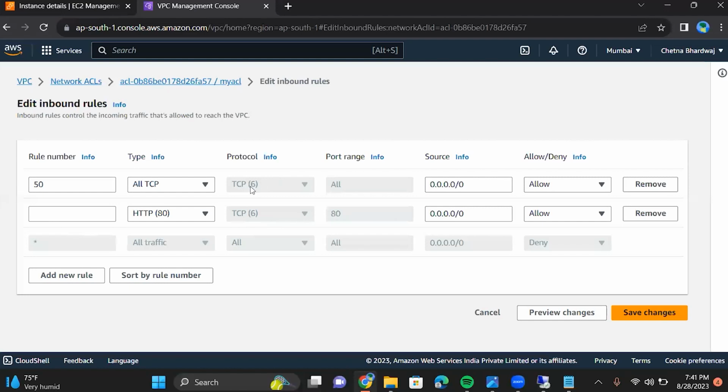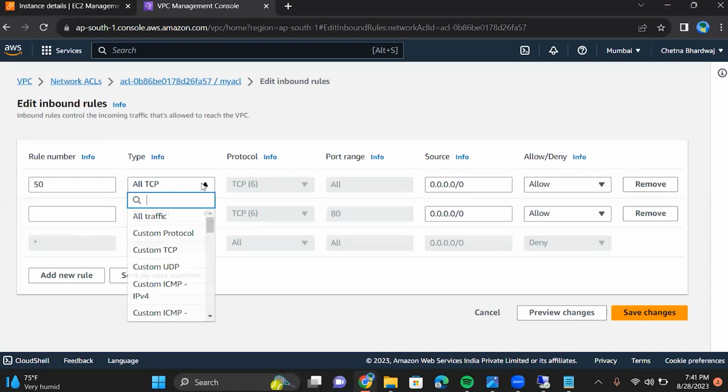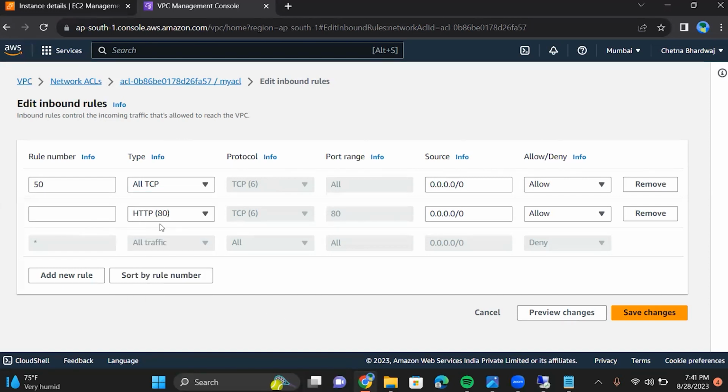So TCP has six other protocols that depend directly on the TCP. So if you are selecting all TCP, it means that you have selected all the other underlying protocols. What are these protocols? ICMP and your RDP, HTTP. There's a name of few.